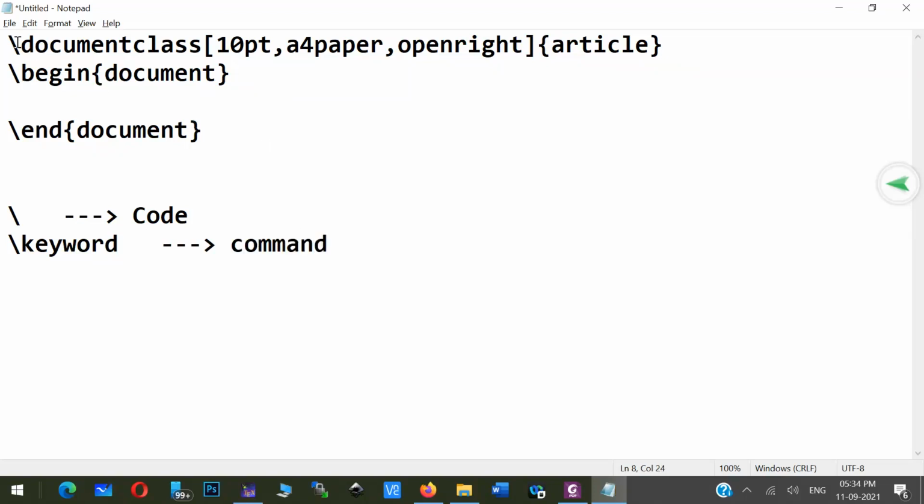You can see here, slash documentclass is some kind of command, slash begin is a command, slash end is a command. This is what we have to understand. Whatever begins with the slash symbol is a command. So here we can see three commands: documentclass, begin, end. These are all basically commands. So next, after the command, what will you get?